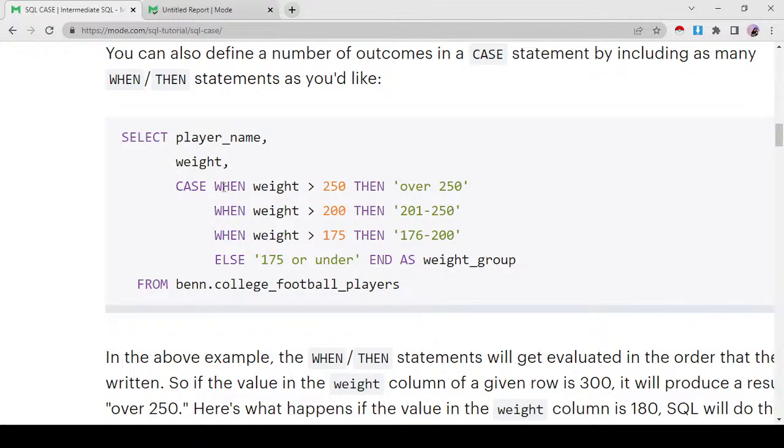So the whole concept still remains the same, that you would have when, condition, then value format, but instead of having one there'll be multiple, because we want to segregate our column or add value to our new column based on multiple conditions. What are those conditions? If the weight is greater than 250, then we would assign the value over 250 to our new column. It can be anything, 250, 300, 600, 700, whatever it is, they'll say over 250 for that weight group.